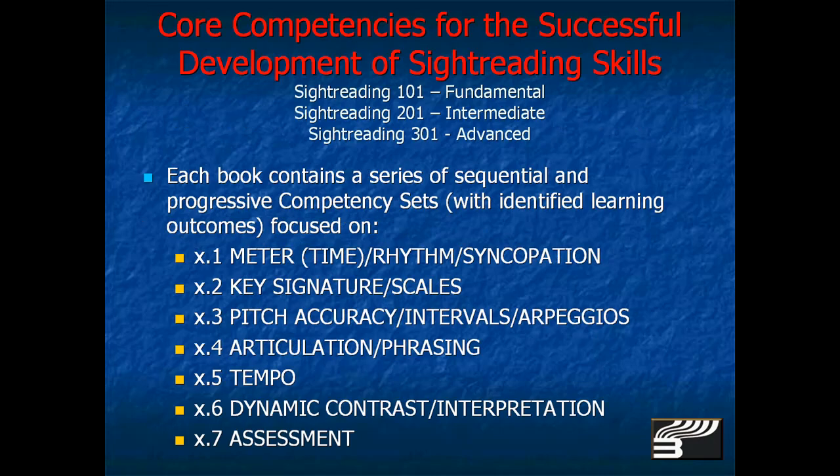Core Competencies for the Successful Development of Sight Reading Skills is a 3-book series comprised primarily of sequential and progressive music competency sets through which students can develop the music literacy skills needed for efficient sight reading and, essentially, better musicianship. Each competency set includes 6 exercises focused on the musical elements identified on your screen, plus a final exercise combining the previously presented elements for assessment.